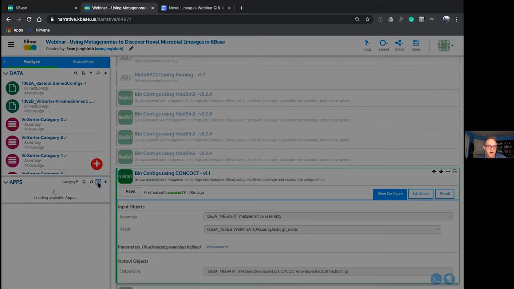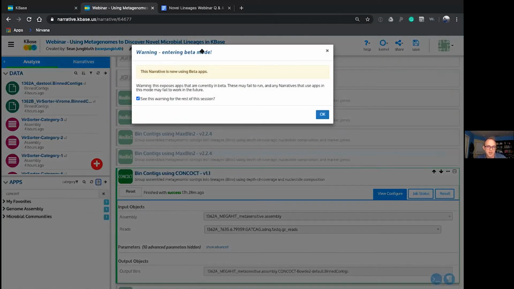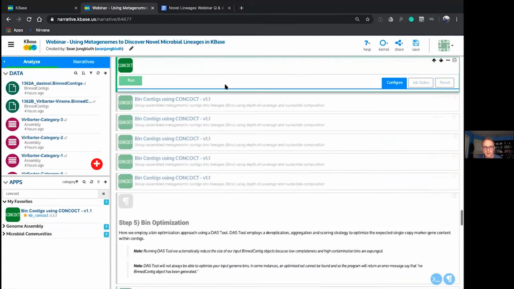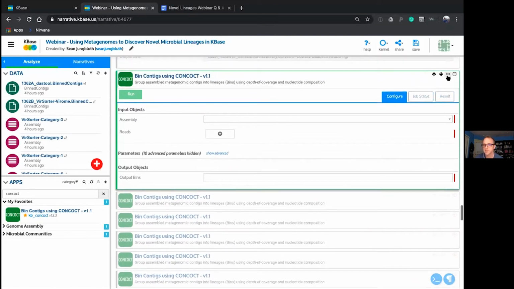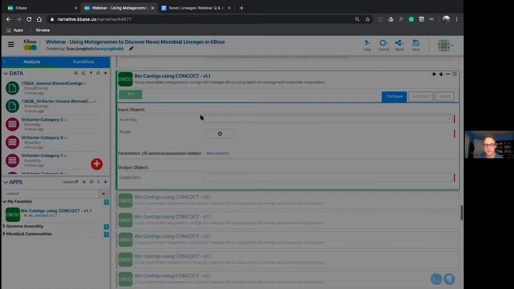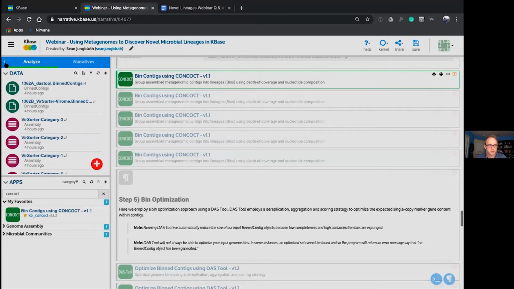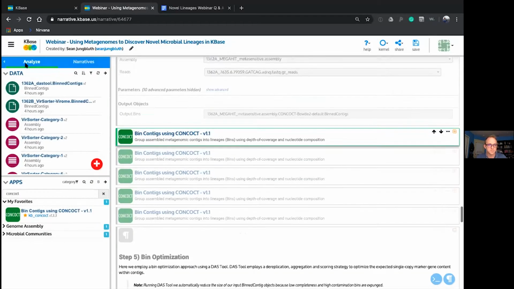So we have to toggle into beta mode, as we call it here, and this expands our access to other applications in our catalog that are in more of a developmental state. And so here you can then find concoct, click it, and then add it into your narrative. That's how you find beta apps. Just thought I'd do a quick segue on that, since that can be a challenge. Okay, we're going to collapse this pane back down. There we go.